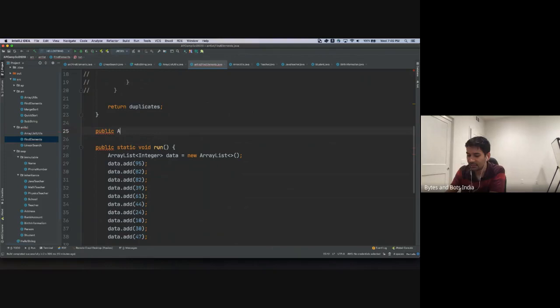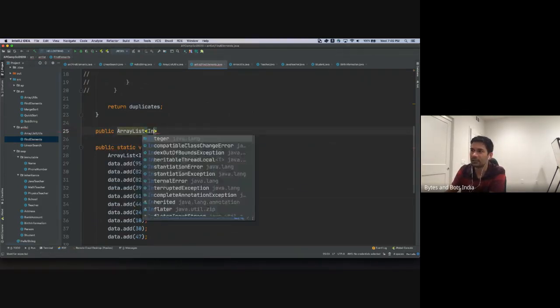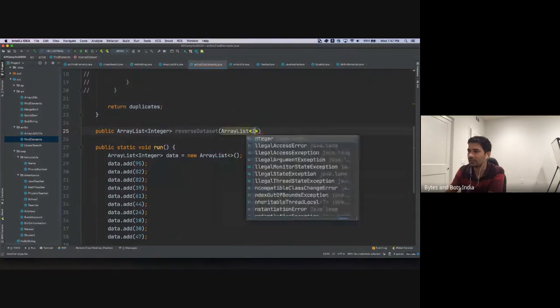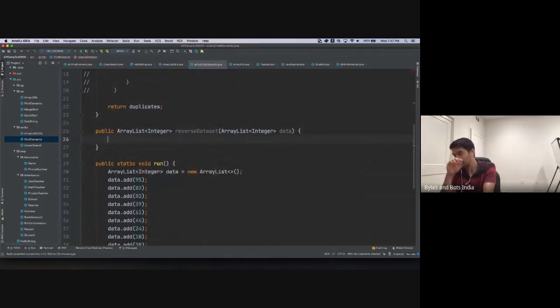I think in this case, let's return one. We'll say integer, and then we'll say reverse my data set, right? And then what parameter will it take? It will take an array list of all integers, and then whatever data you need to reverse. So this method is going to take the data and then return you a result, which is the reversed form of the given data. So the approach one that we talked about is the simplest of all.